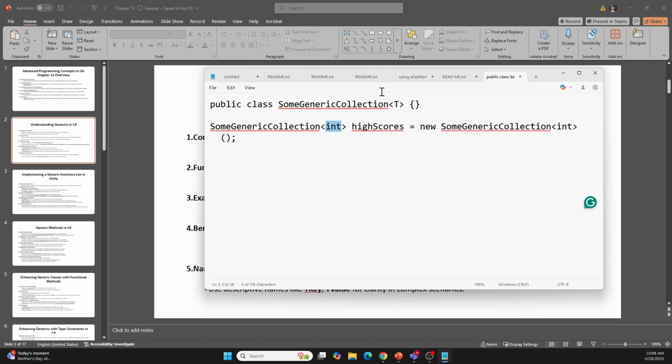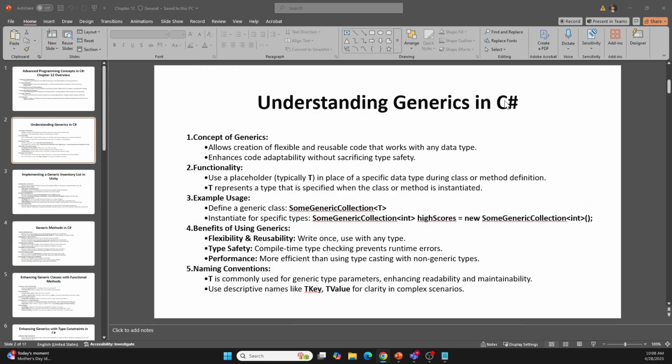So why use generics? Flexibility and reusability. Generics allow you to create a single class, method, or variable that can work with any type, making your code more flexible and reusable. You write the logic once and it can be applied to any type of data you need to work with.